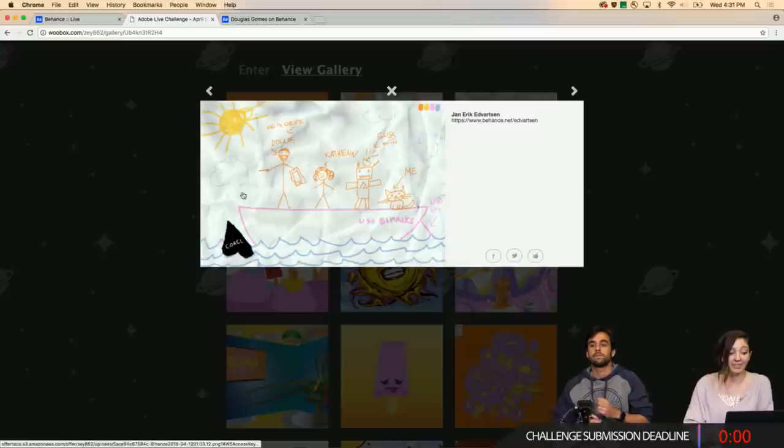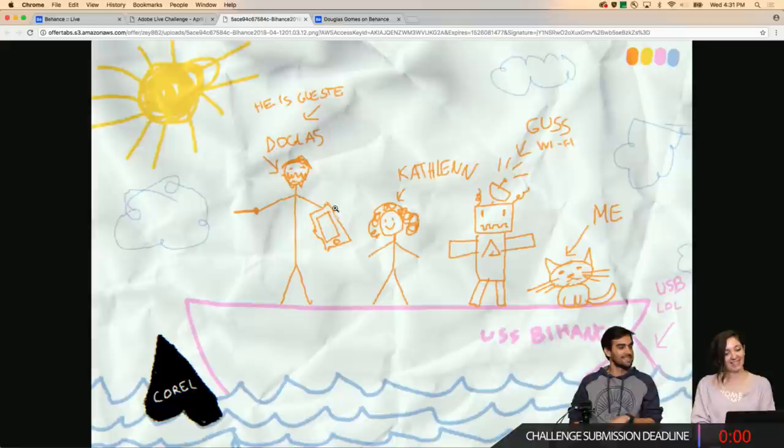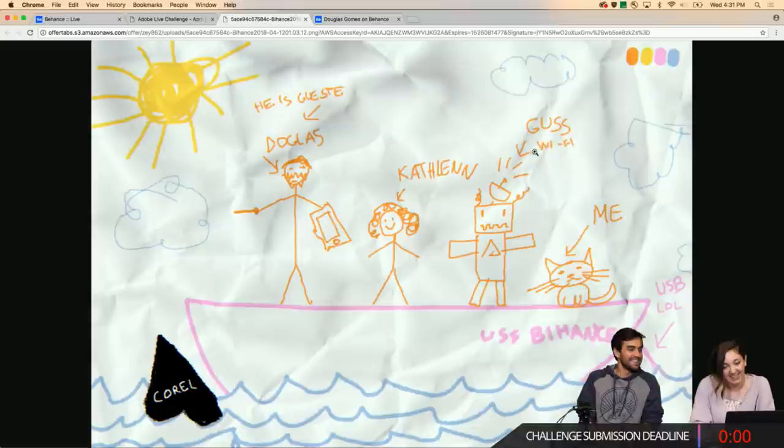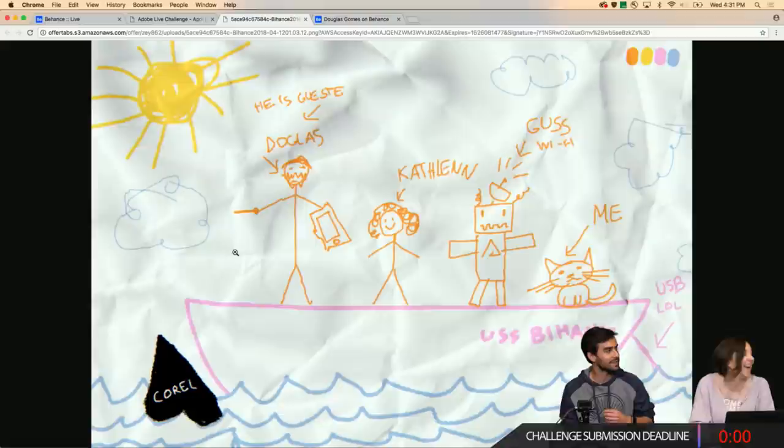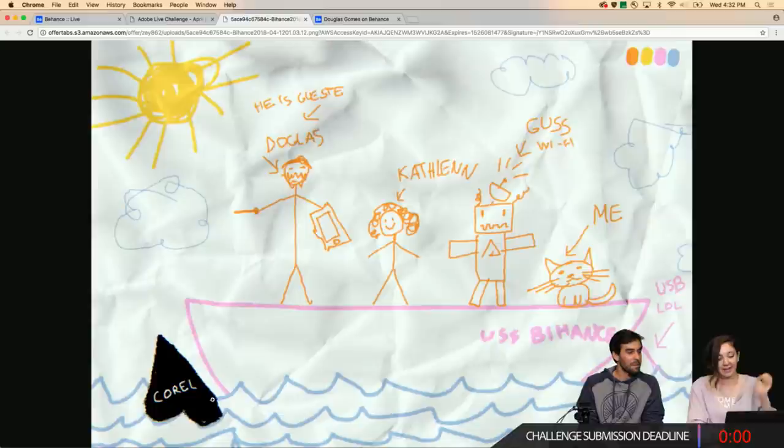So this is the one from Jan Eric. It's amazing. This is Doug. This is me. Like, thanks, the beard. This is Gus. He's the Wi-Fi. And this is Jan Eric. This is the USB hands. This is a USB, LOL. Where's Paco? I know, where's Paco? Is he the sun? Is he the thing that we all revolve around? It's probably inside the bowl, make it work. Yeah, you never see him. And then this is Corel Painter.